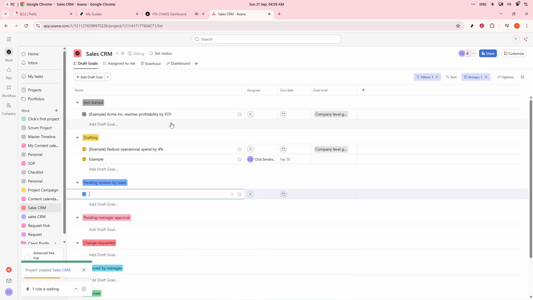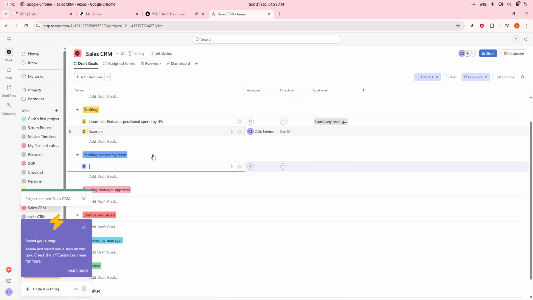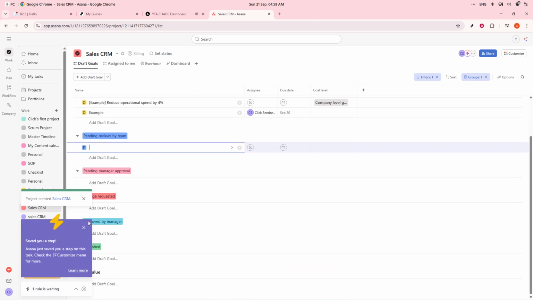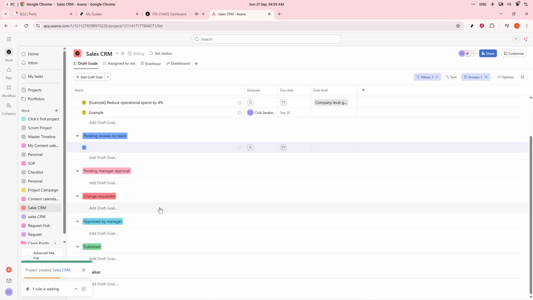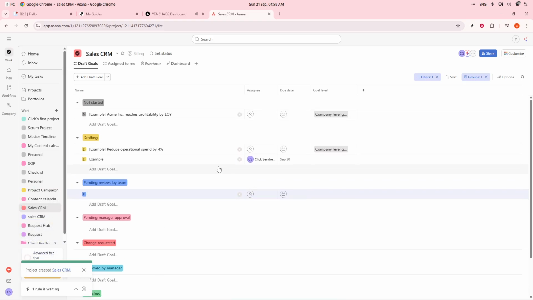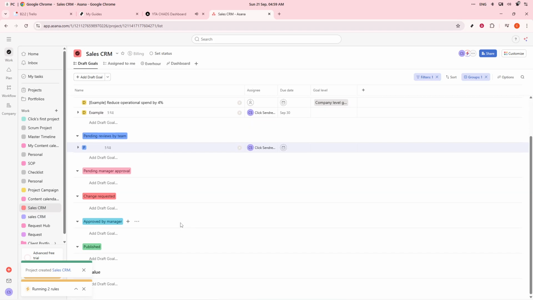Lastly, a good CRM requires regular maintenance and updates. Keep all client information current, archive closed deals to avoid clutter, and review your pipeline weekly to catch any potential issues early. And there you have it, a basic yet effective sales CRM setup in Asana, poised to elevate your sales workflow to greater efficiency and clarity.